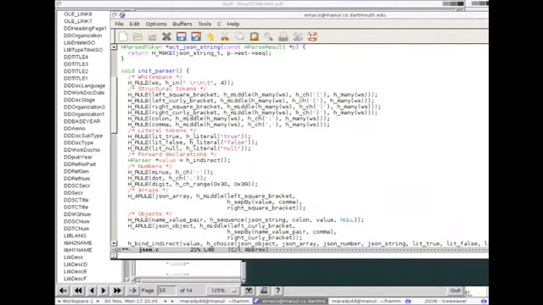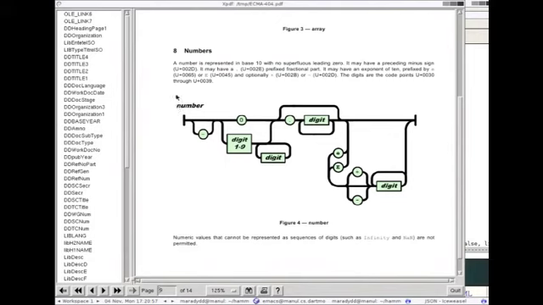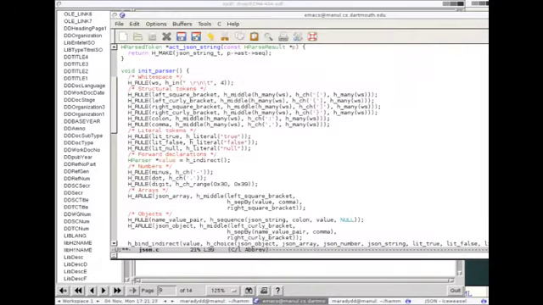But let's look a little more closely at that definition. A number is represented in base 10 with no superfluous leading 0. The state diagram shows that if the first digit after the optional minus sign is a 0, then the next character must be a decimal point, and if that first digit is 1 through 9, then there can be following digits before the decimal point. We'll add some helper rules to make that easier to express.